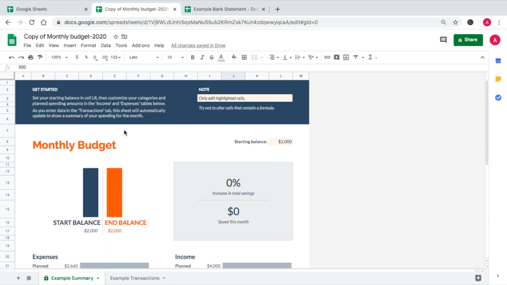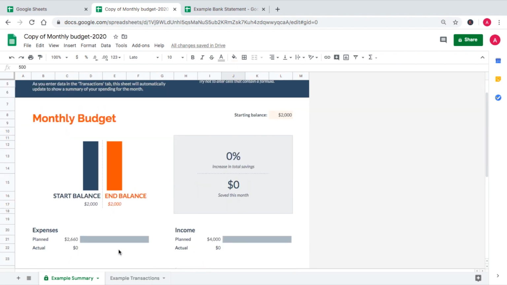So basically, we would put our starting balance here, so what we're starting the month out with to spend, and then we'll customize the categories below based off of what we plan to spend and any income that we're planning to get. Then as we enter data into the transactions tab, which I'll show you, the sheet will automatically populate all of these charts and tables to give you a summary on your spending for the month. So it's pretty self-explanatory, but I really like it and it helps me just stay on top of my budget.